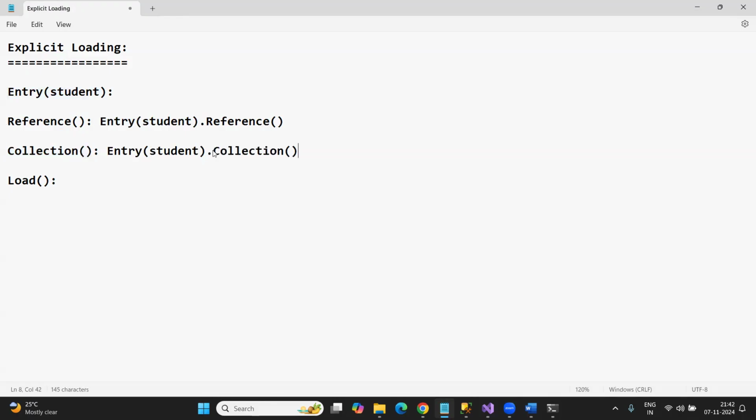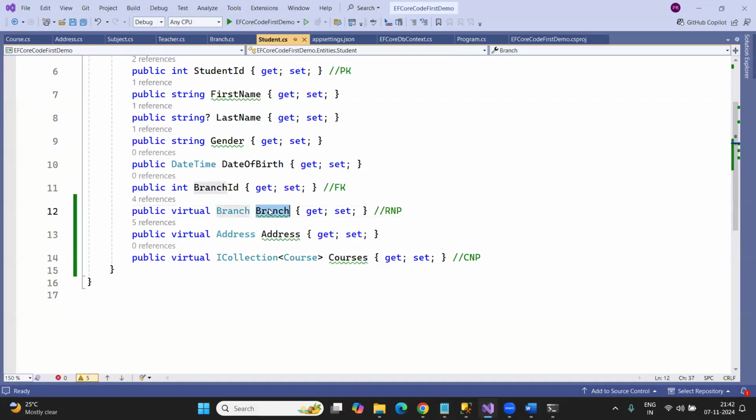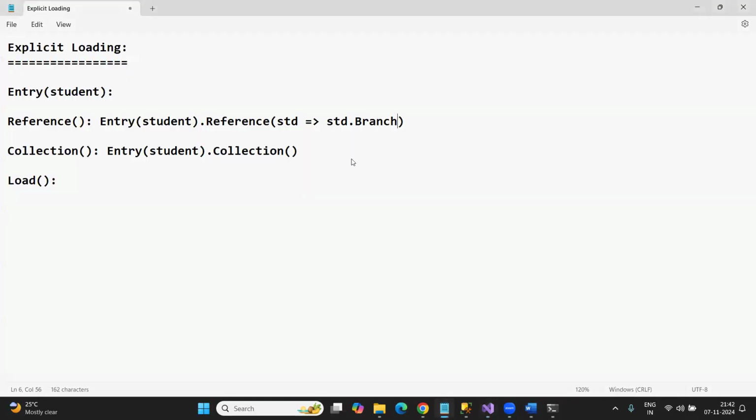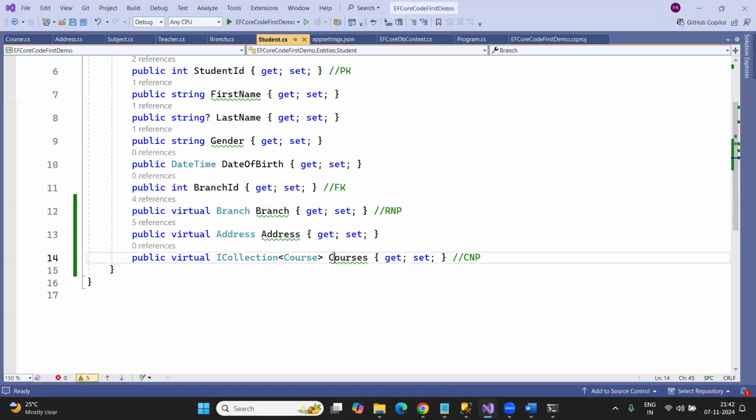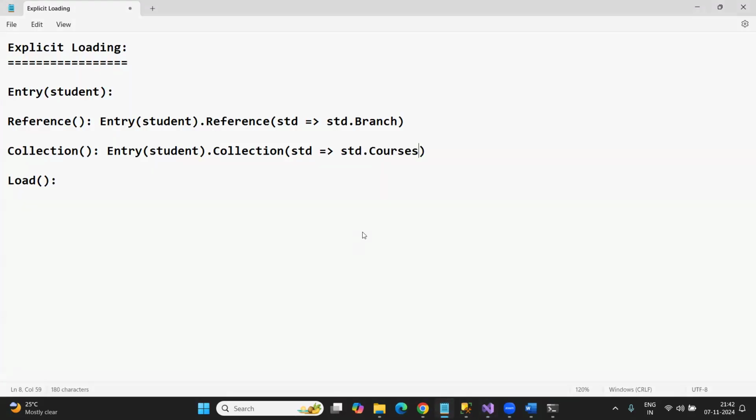Here you need to specify what the related entity is. For example, I can specify std dot, and here I can specify branch or address. Let us assume I want to fetch the branch data. And for the collection, I need to specify which collection entity I want to load manually. Here, this is going to be my courses. Clear or not?